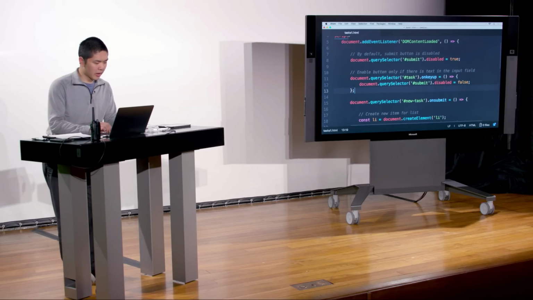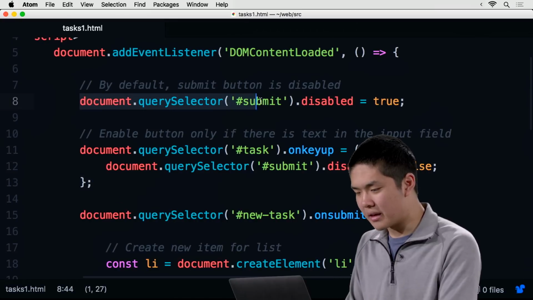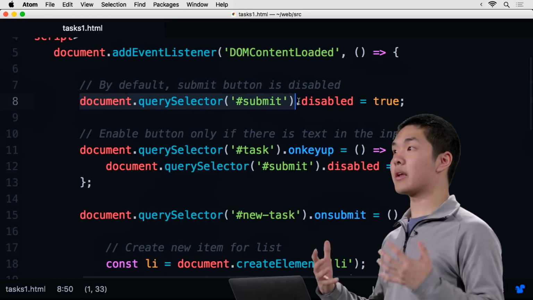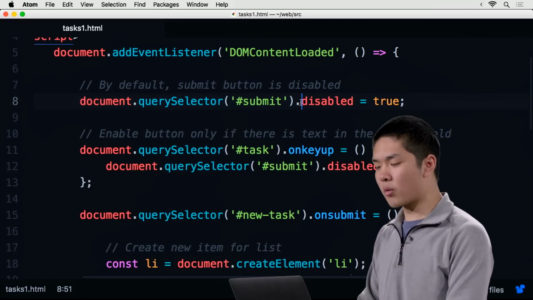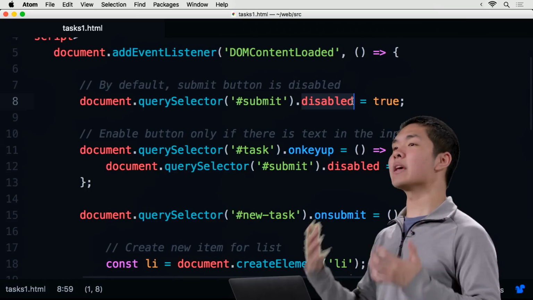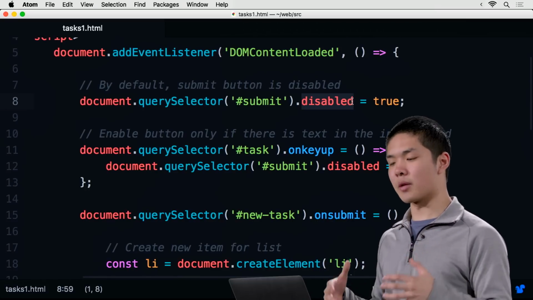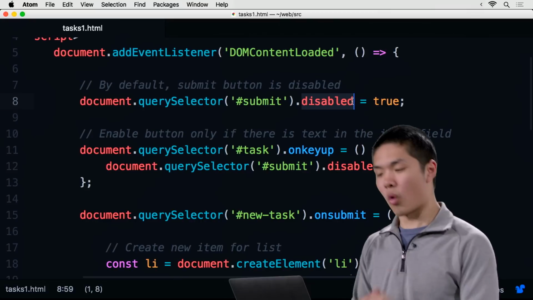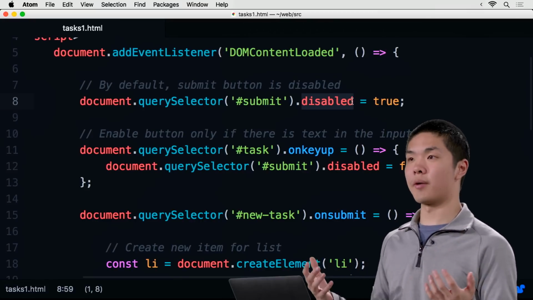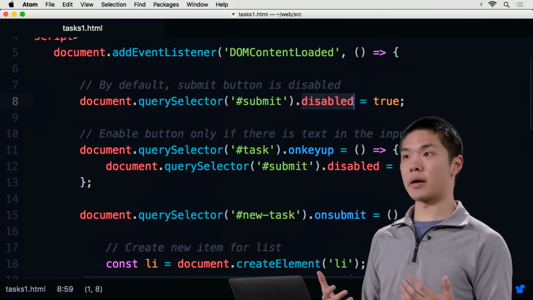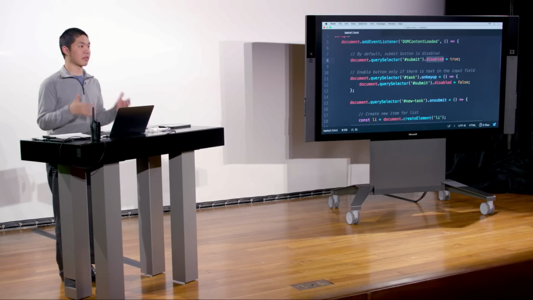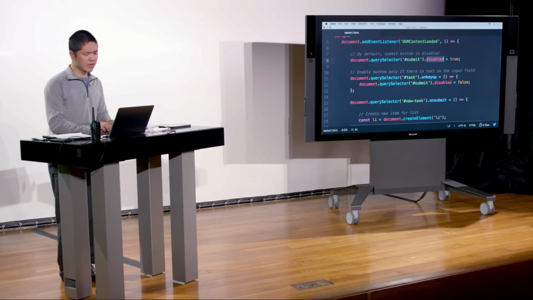Up here, the first thing that I do is get the submit button, whose ID is submit. I can edit any of the HTML properties of an HTML element using JavaScript. And one property that's going to prove particularly useful here is the disabled property of a button, which just determines whether or not that button is disabled, whether or not I can click on it. And so I'm setting the disabled property to true.